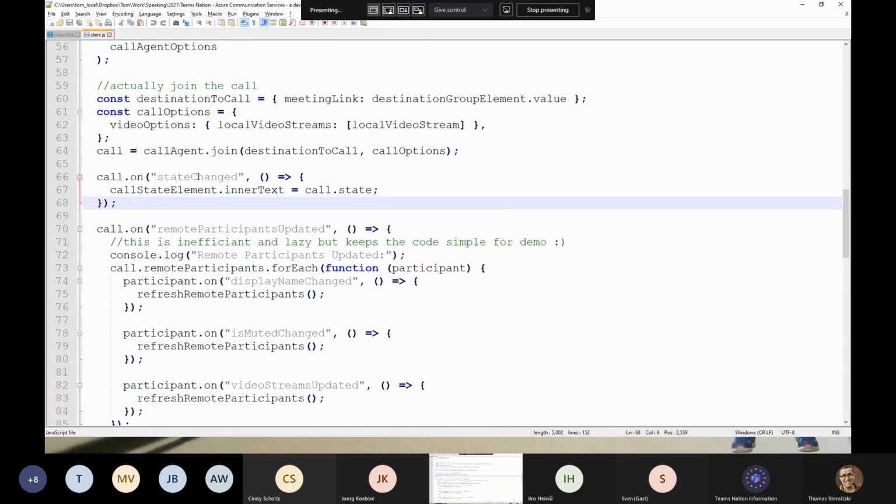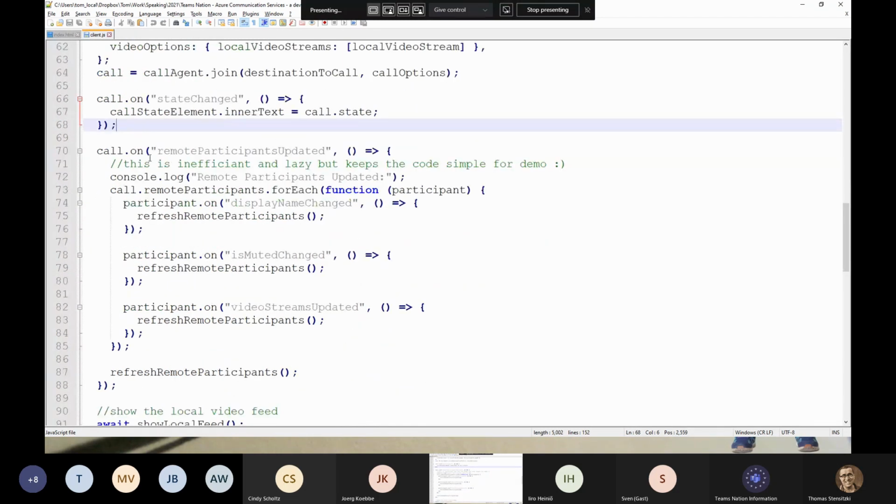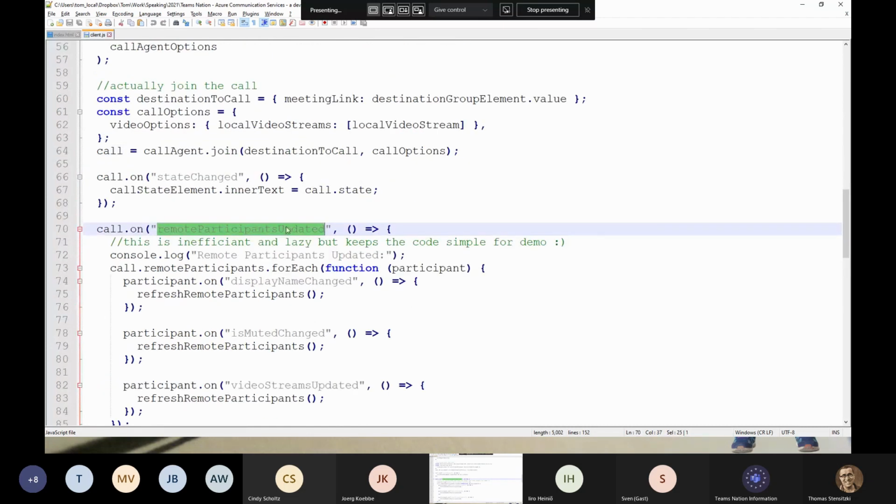You can then subscribe to state changes, and you kind of need to if you want to do anything interesting. So this is a really basic one. I'm just on the state change, and all I'm doing is updating the state so we can see the state of the call as it goes through the system. And I'll show you that in a minute. And then this one, on remote participants updated.